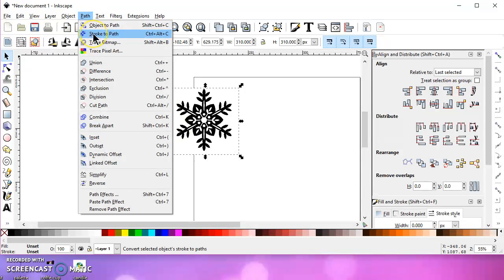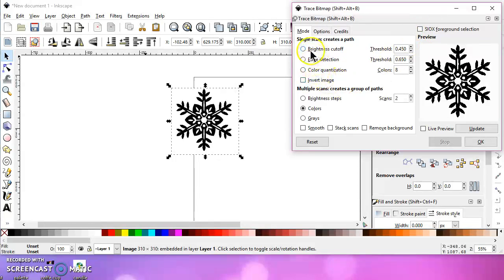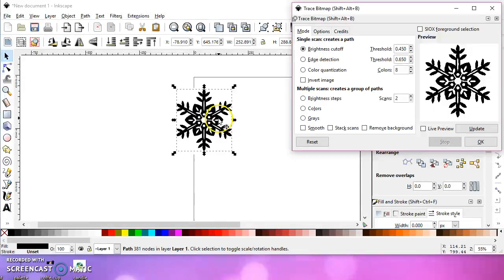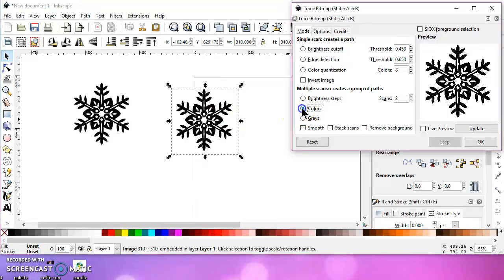Path, Trace Bitmap. Okay. And if I do the default, which is brightness cutoff, click OK, select the path, all right, and then I'll go ahead and do colors as well. I'll do two for black and white. I'm going to uncheck all of these at the bottom.